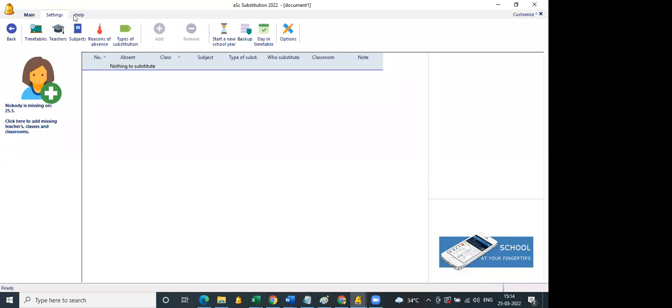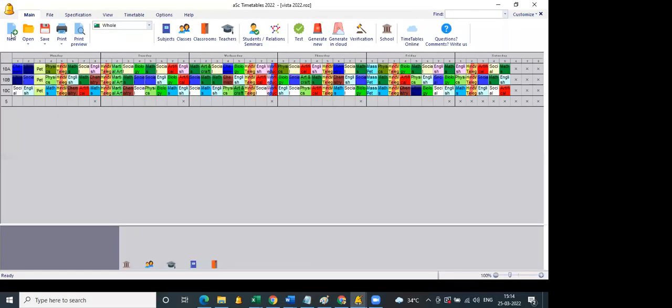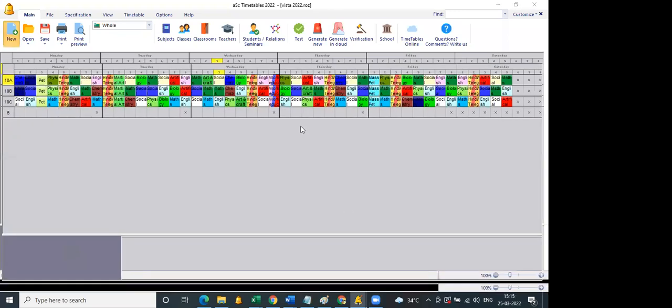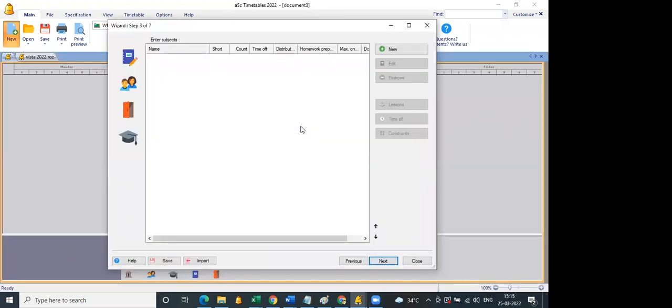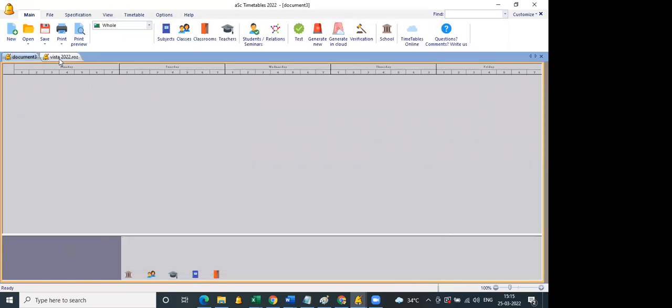Correct. It's something like, I just created this. This is one set of timetable for 10th standard. If you want to create a new file, just click on new. So you'll have another set of data you can create here for 1 to 5. Okay, see, you can use two files at the same time.